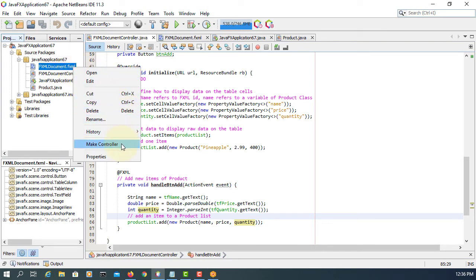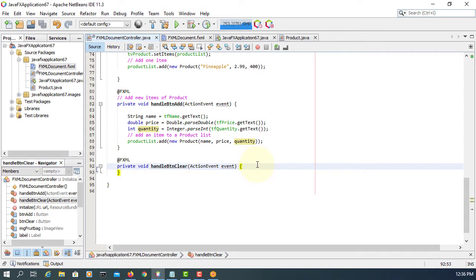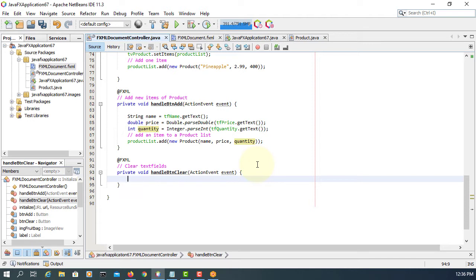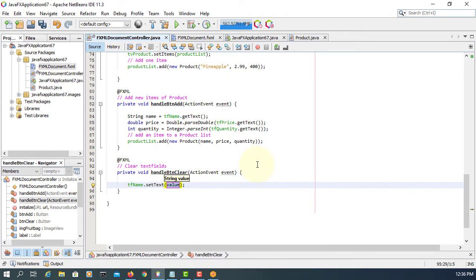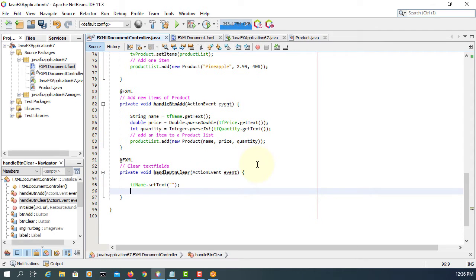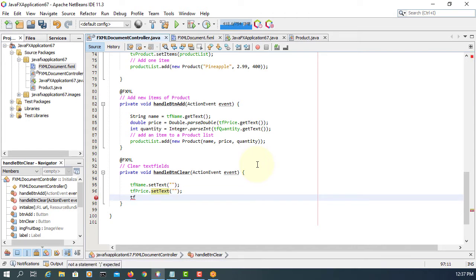Make controller again. So we are looking at this event handler. Okay. So let me just put some comments. We are going to clear all text fields. Straightforward, tf name set text with the default value, because these are all going to be string values, so empty double quotation marks or null. So I will stick with double quotation marks with a space. So 3 of them, that's all you need.